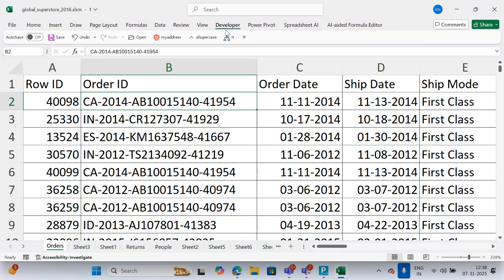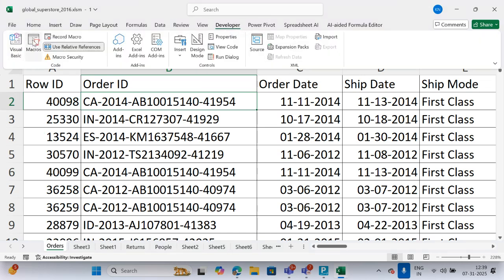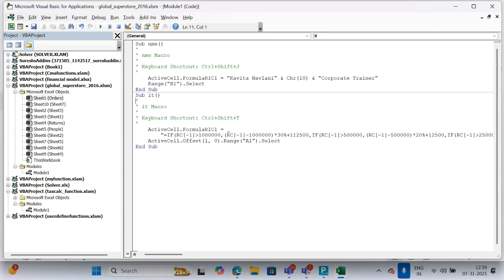How? Go to the developer tab, and then here is Visual Basic. Here, by default, is the code which Excel writes automatically. Now I'm going to write my own code. Sub all upper, Enter. Sub means sub procedure. Whenever you want to write the code for a macro, it always is prefixed with Sub.